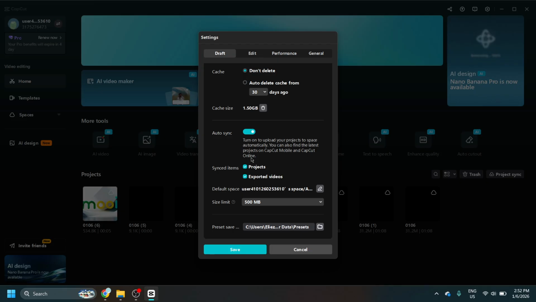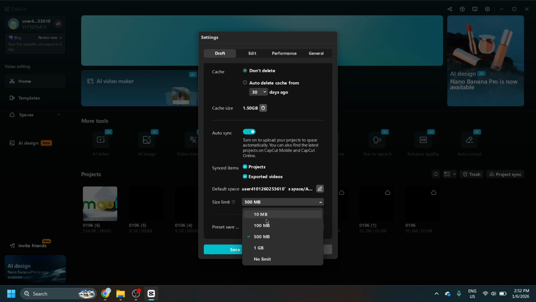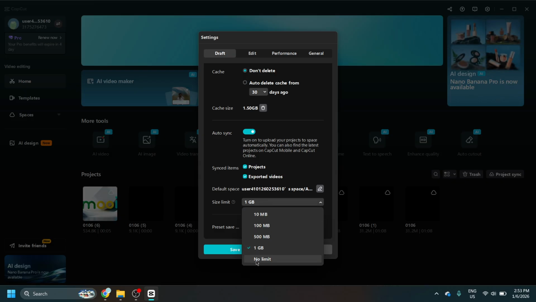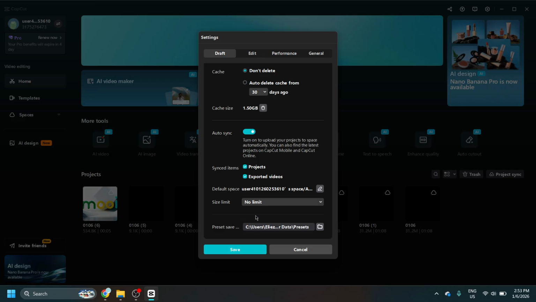Now look for Size Limit. This option defines the maximum size CapCut allows for an individual draft before it starts restricting additional data or prompting you to manage storage. Think of it as a ceiling that keeps drafts from growing beyond the level you're comfortable with. Depending on your version, you may see common sizes measured in megabytes or gigabytes.